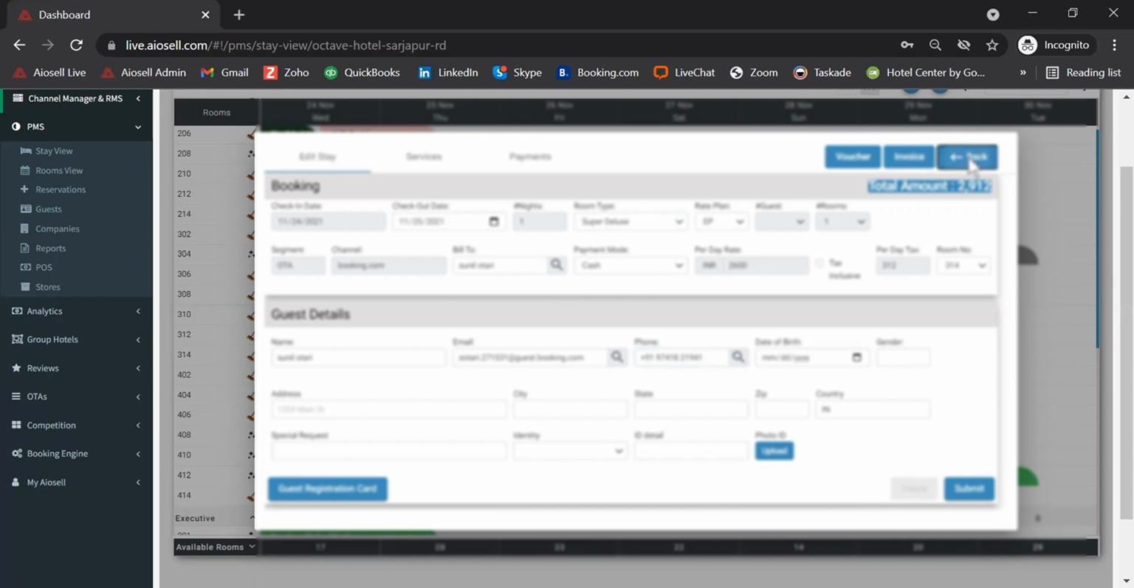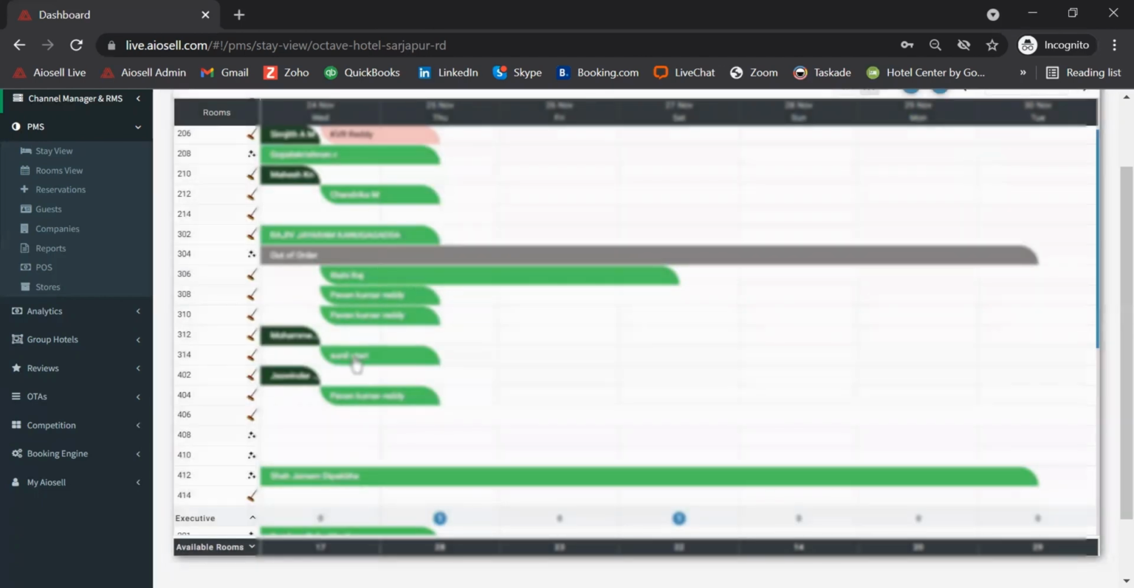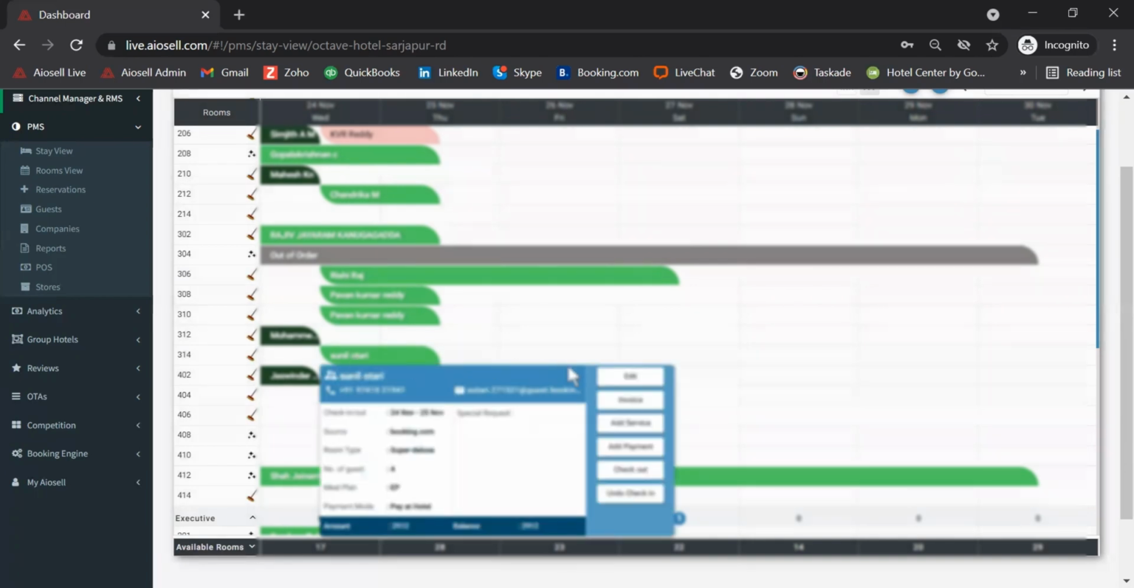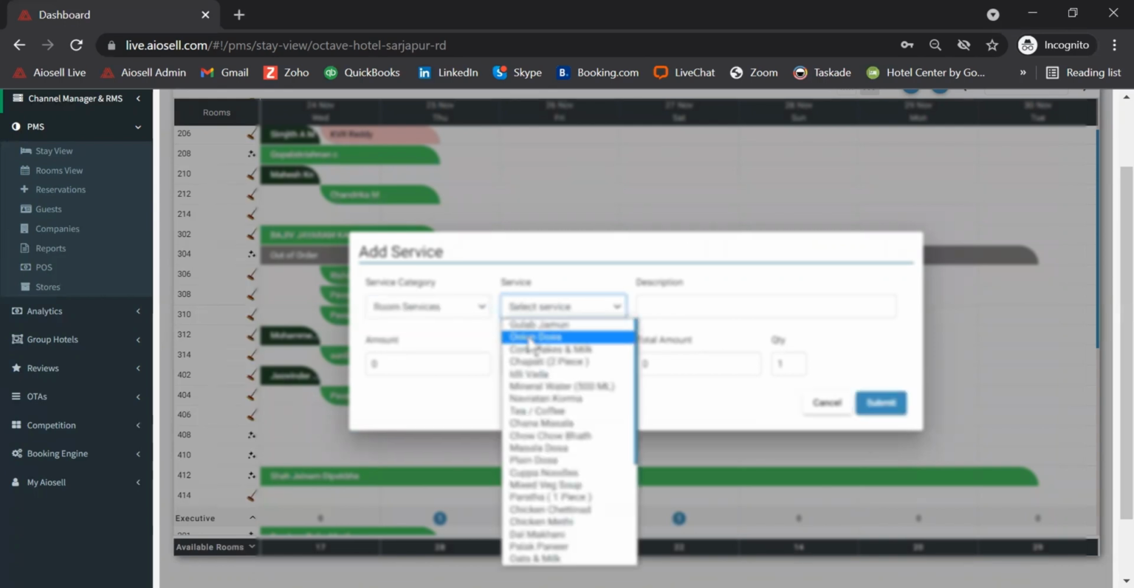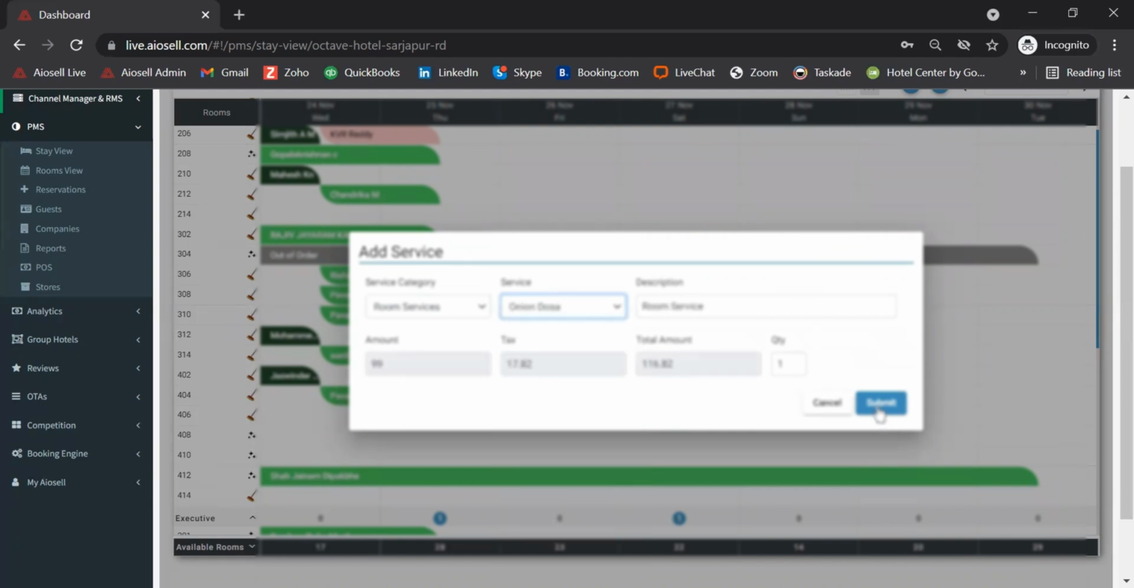Now, after the check-in is already done, and when the guest consumes any service during his stay, the receptionist can just click on the guest's name and they can see an option called add service. Once they click on that, they can add any services. So whether it's room service, we just select whatever the guest has consumed and press submit. And these services will keep on getting added to the guest invoice.